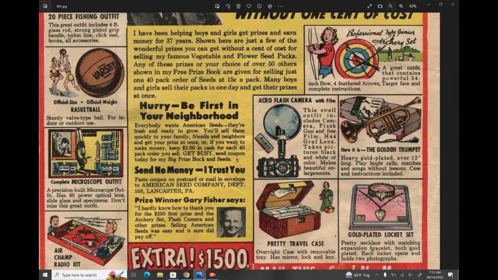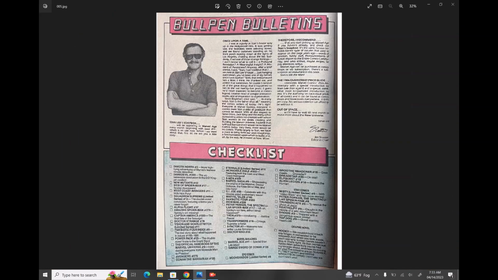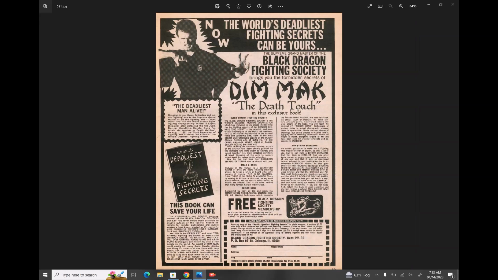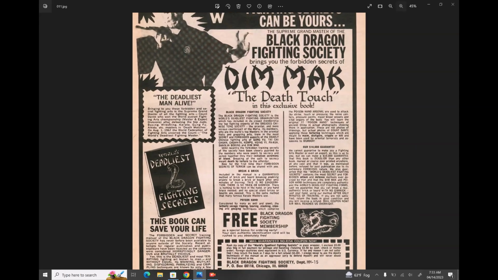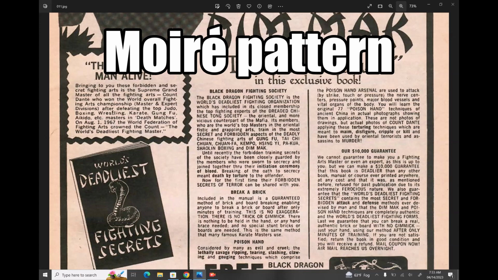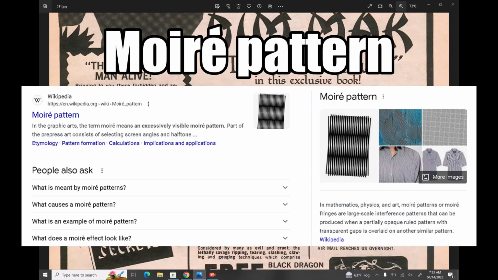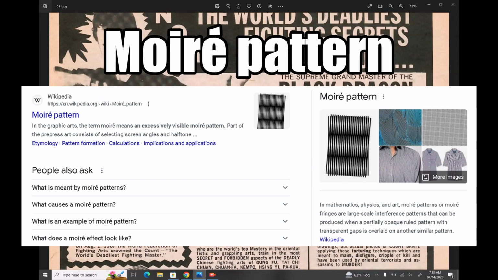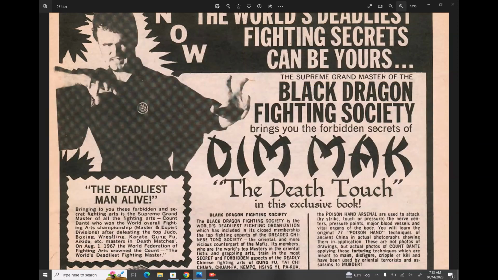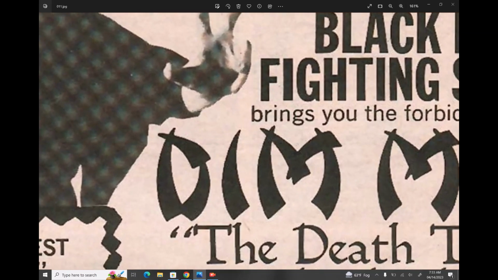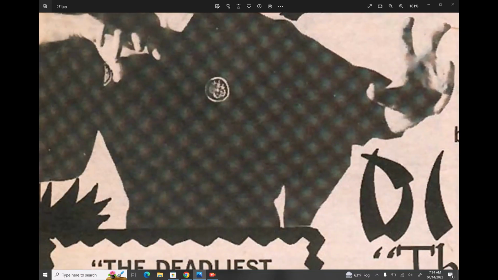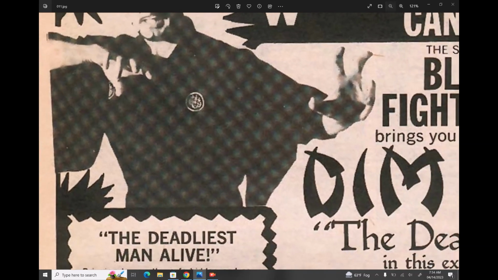Now sometimes these tiny dots or different patterns will interfere with each other, and you'll get what we call a moiré pattern, which is a French term. In mathematics, physics, and art, moiré patterns or moiré fringes are large-scale interference patterns that can be produced when a partially opaque ruled pattern with transparent gaps is overlaid on another similar pattern. And that happens a lot in this guy's black karate tunic, his gi. So we do want to try to avoid that.